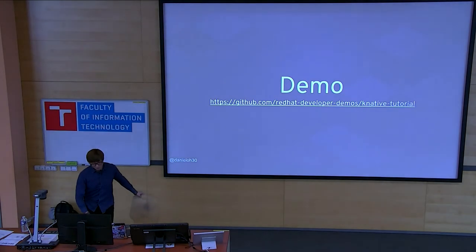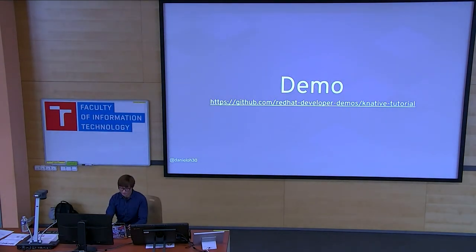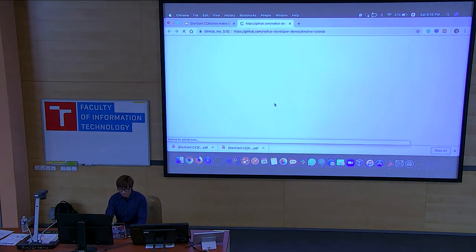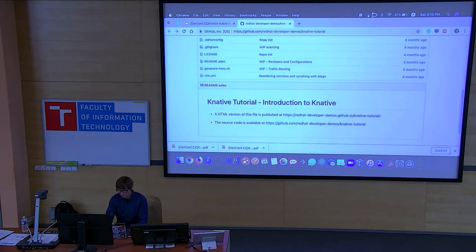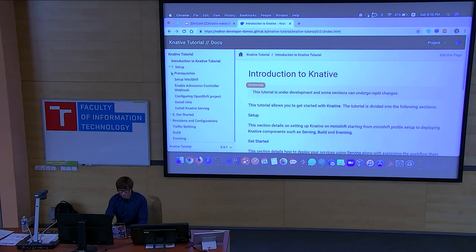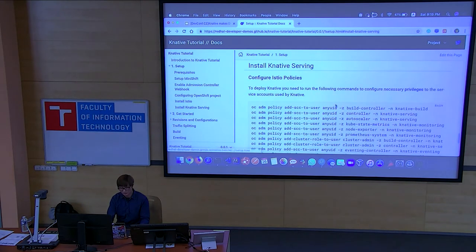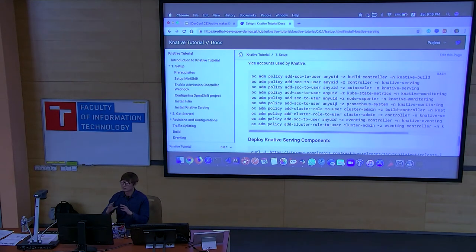So I'm going to show you a quick demo. After this session, you can go through it yourself. It's the Red Hat Developer Knative tutorial. There is a lot of documentation on how to set up your local Kubernetes platform. Minishift is based on Minikube, and how to install Istio and how to install Knative serving. It's technically not an installation, it's more the deployment and running of the pods.